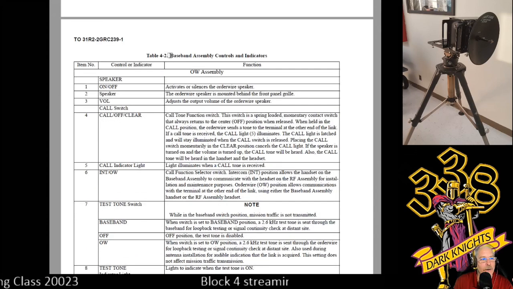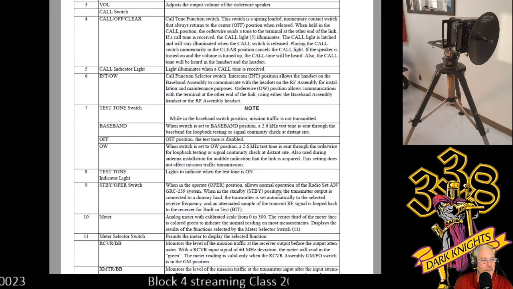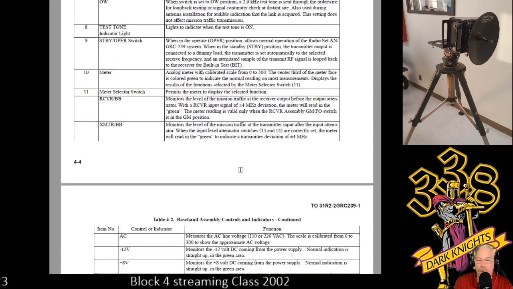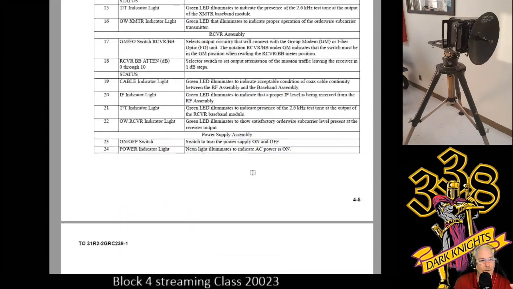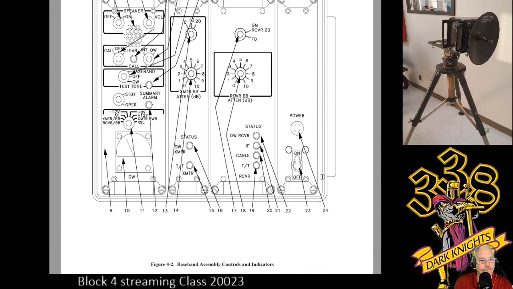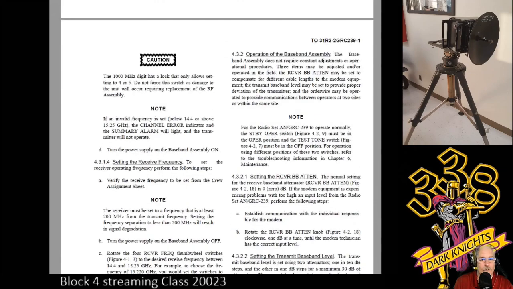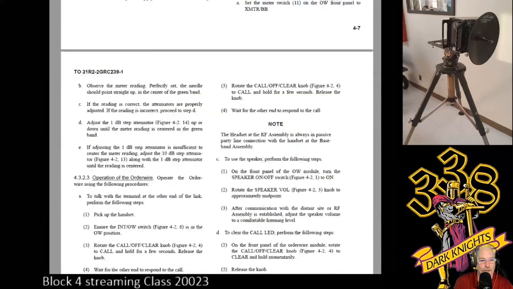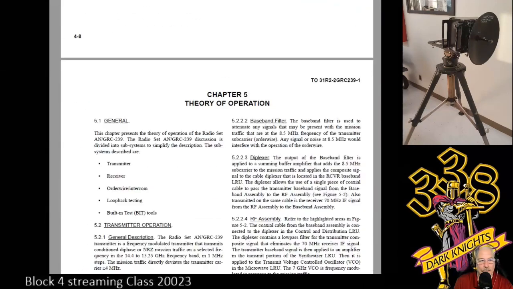This is your baseband, and all these assemblies have controls and indicators. You got a meter on both of them to give you any type of status you need. And there's our baseband assembly. I know this is all boring, but if you don't pay attention to this, you're going to have some problems.